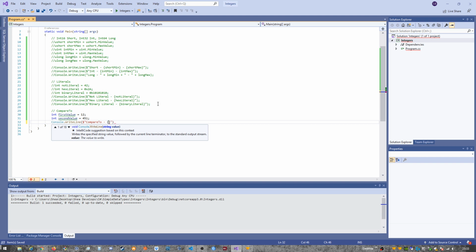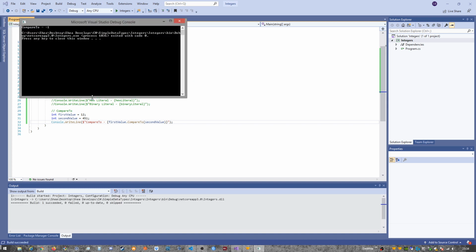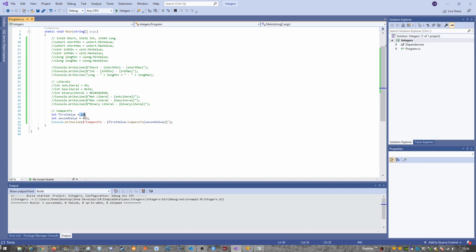By doing, so we're going to compare the first value to our second value. And we're going to see if the first value is, obviously the first value is lower, we can see that, but say this was user inputted data and we didn't know. We're going to compare it and see what we get. We get a -1, meaning that 12 right here is lower than 451.